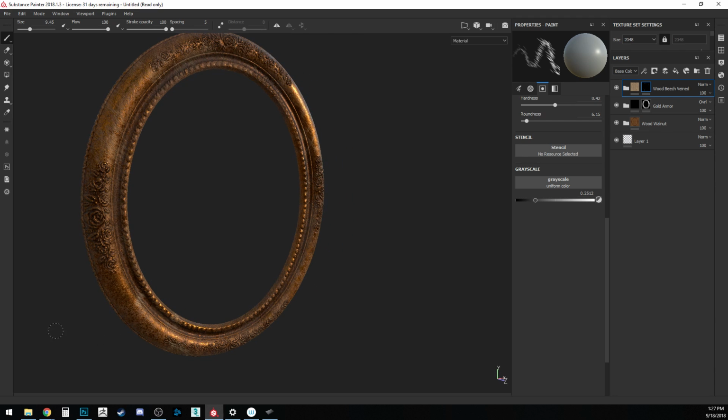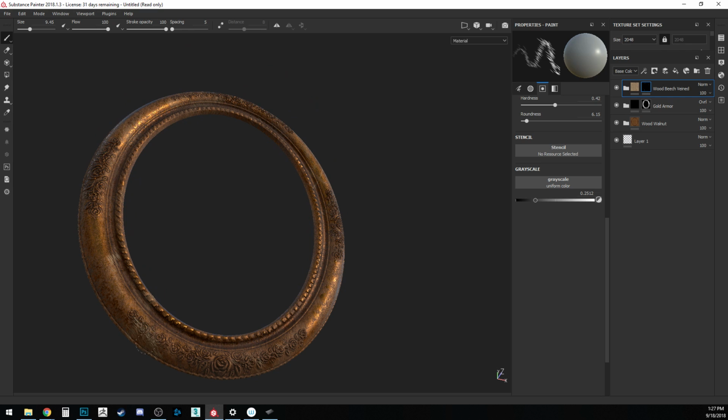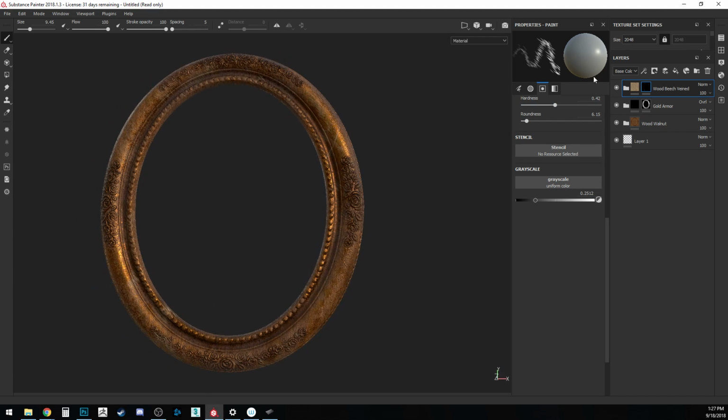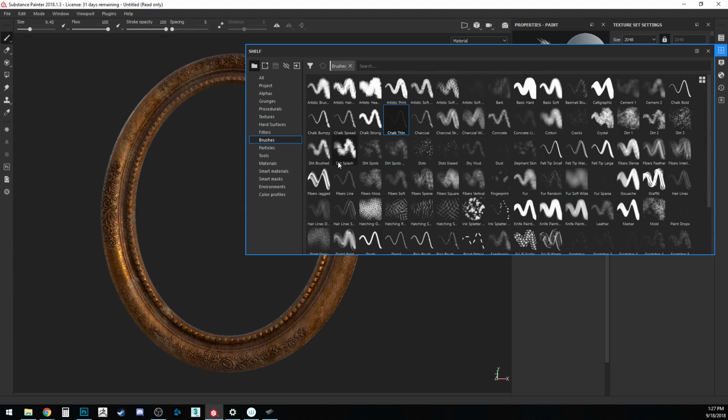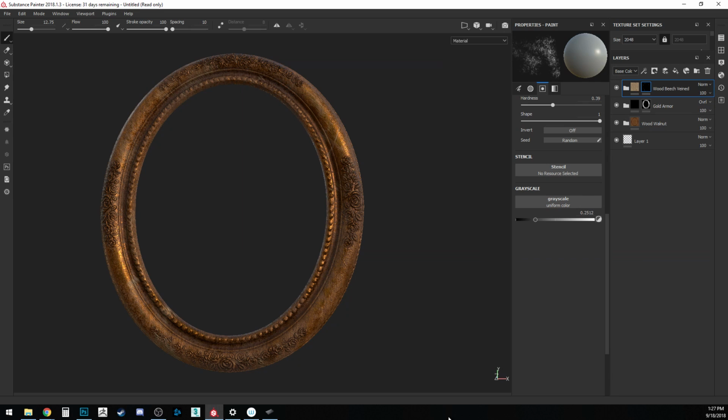One of the things I like about this one is that when I change it to a different brush, like let's do dirt spots again, I can make it feel like at this gray level, it's getting dusty collected areas and stuff. So, okay.